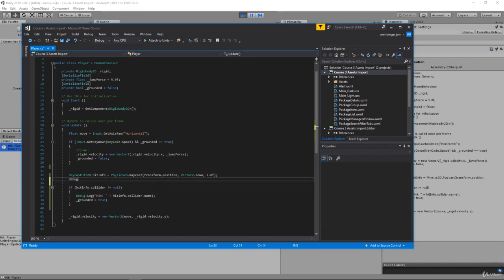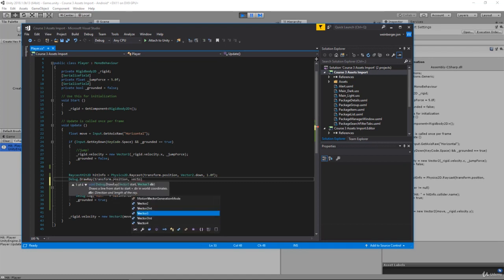So we're going to say Debug.DrawRay, and you'll see here that it's looking for a Vector3 start. Where is the raycast starting? Well, we said it starts at transform.position right here. So we're going to say transform.position, and the Vector3 direction is going to be Vector2.down. And then we can give it a color. So let's go ahead and say Color.green.